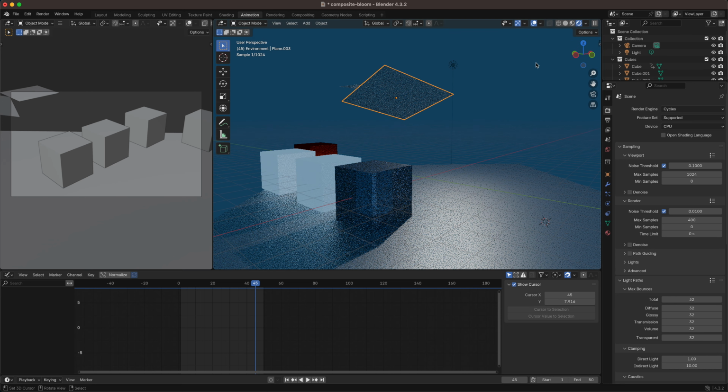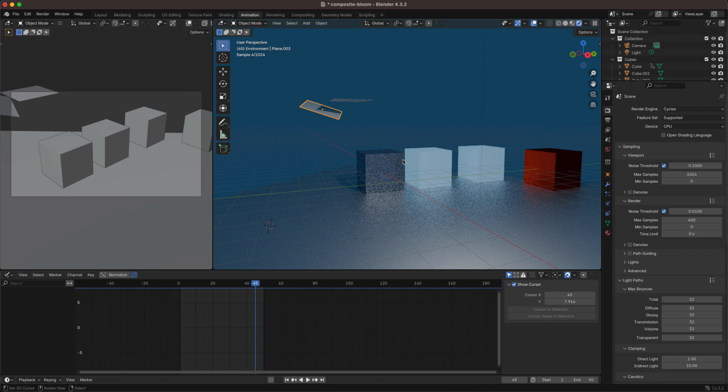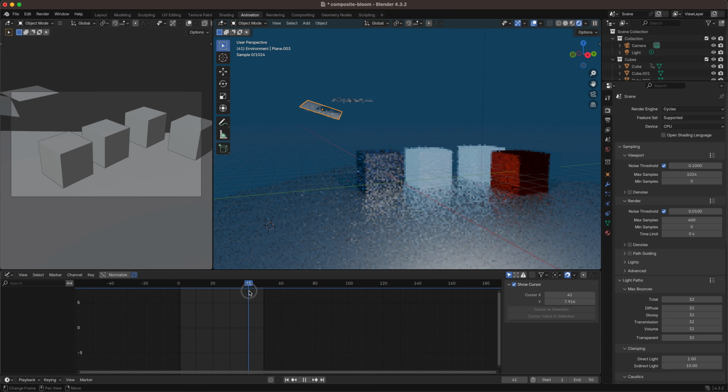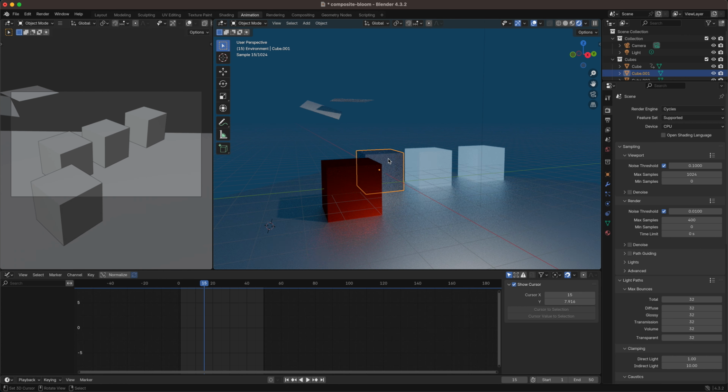So I have a scene that is set up here with a ground plane, some different cubes, a couple other planes at the top that are going to be for another demo later on, and the red cube is animated. I have a few different materials. I have a glass material, I have a couple of emission materials, so a few different things going on, and everything is all organized in collections.